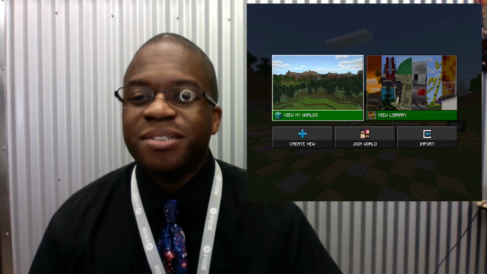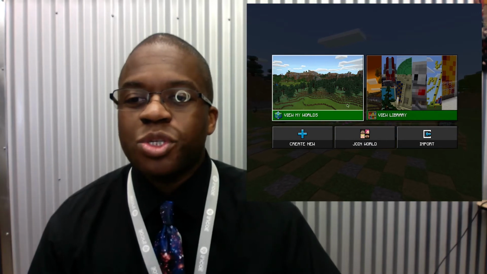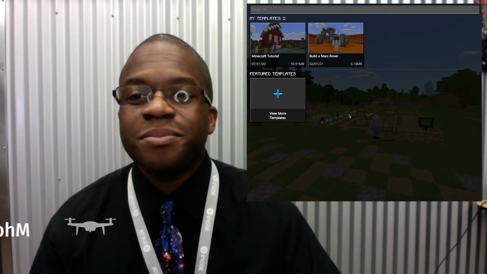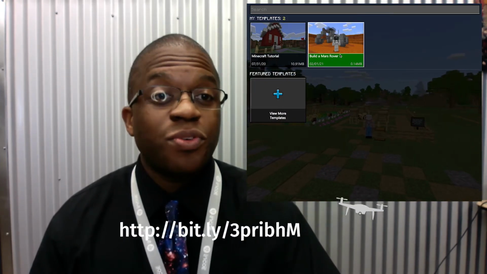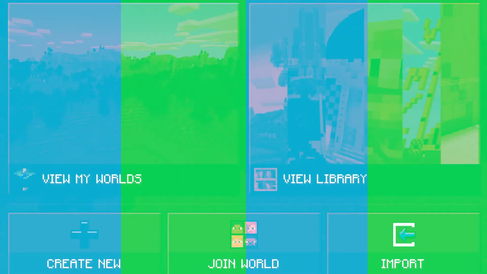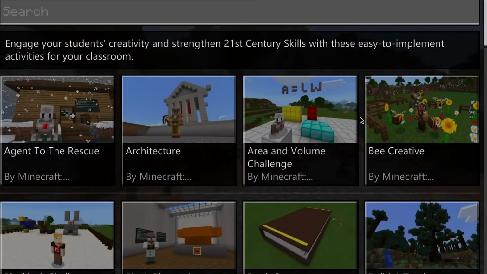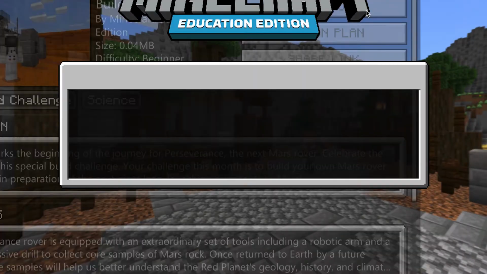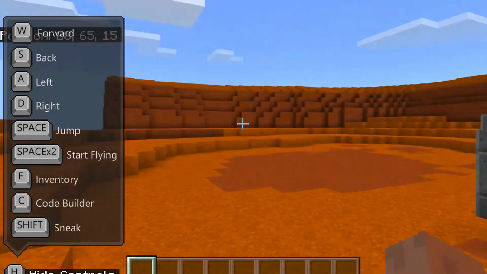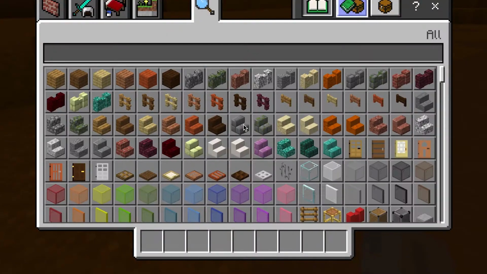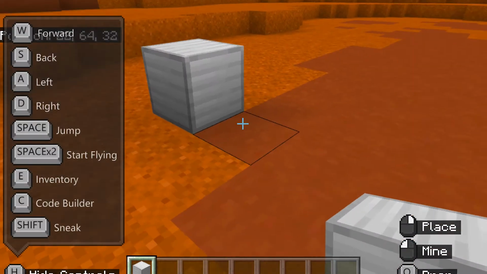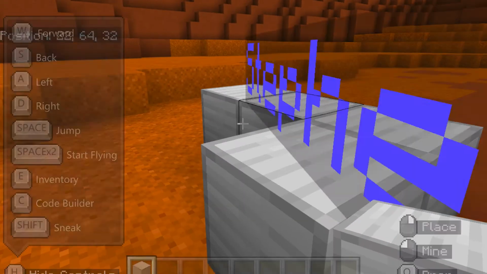I'm going to hit play, and then I'm going to go to Create New, but from a template. Here's our Build a Mars Rover template. I'm going to say play. In addition to downloading from the website, you can find this lesson under monthly build challenges. There's some instructions as you start, and you can also see a model of the rover. We can build our own by hitting E for inventory, choosing iron, and then right-clicking.